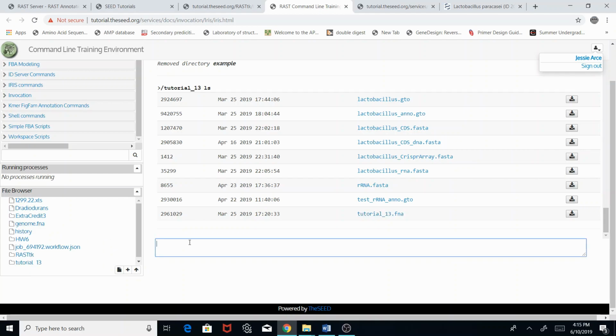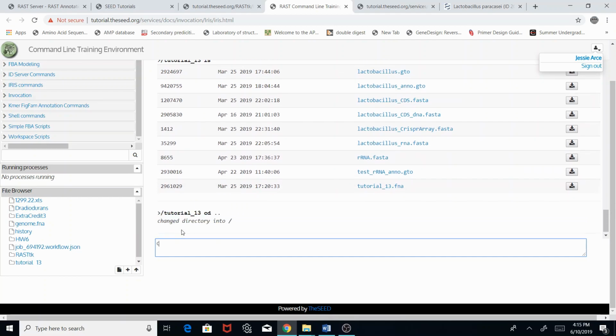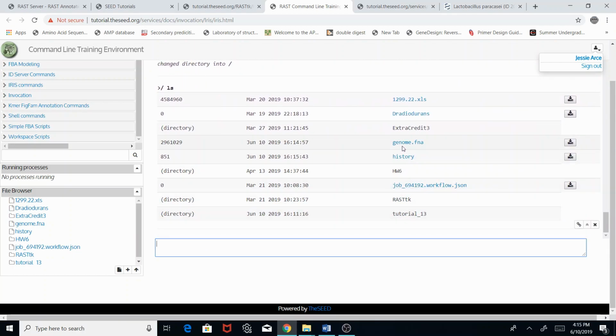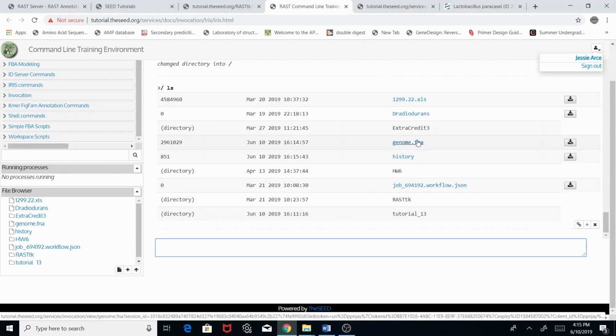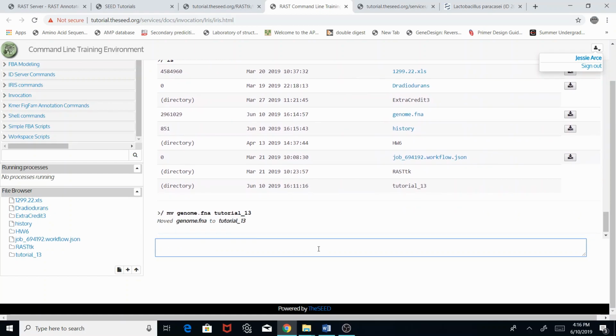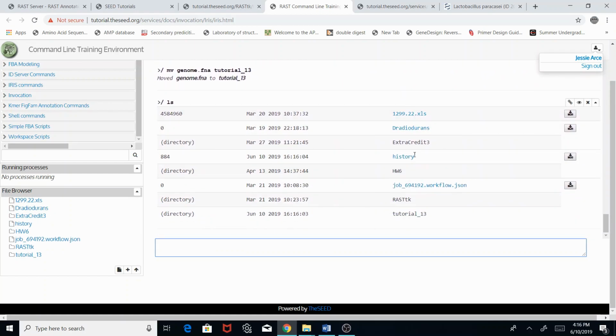So what I would do is I type in move. Well, first I need to double check what directory I'm in. Right now I'm in the Tutorial 13 directory, so I want to get out of here. And then I want to list the contents. I want to move genome.fna to the Tutorial 13 folder. So all I'm going to do is type in move genome.fna to Tutorial 13. List contents. Genome is gone.